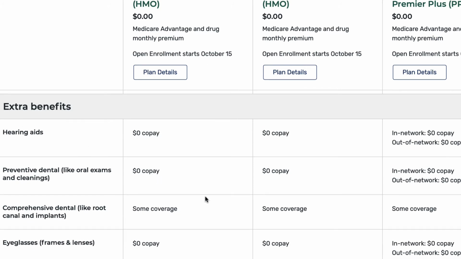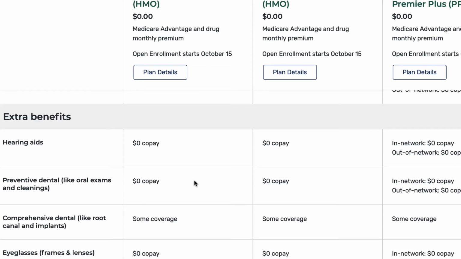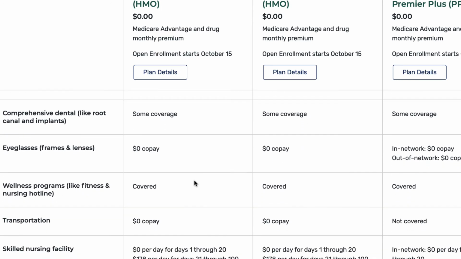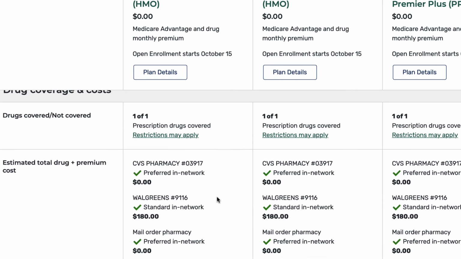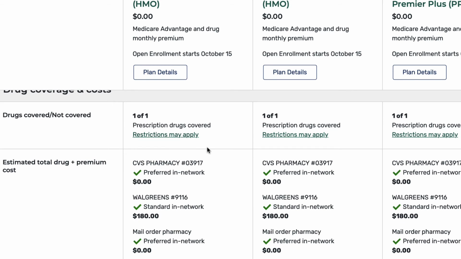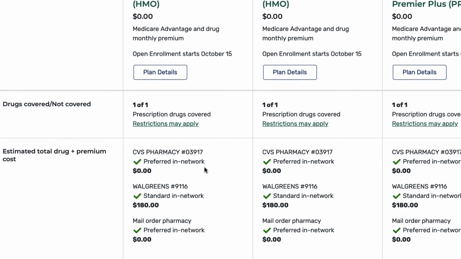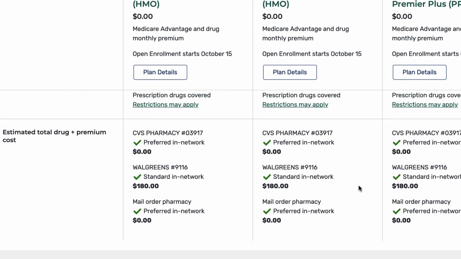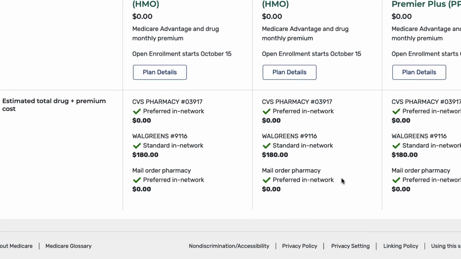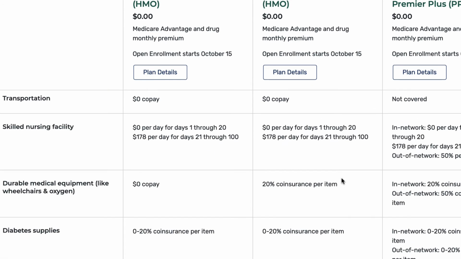And then the extra benefits that were listed earlier, here's some information on the costs of those. All of these covered the prescription drug that we put in. And then here's the different copays. So it looks like you would definitely want to go with CVS or mail order for these plans. And that's just some basic information on those plans.